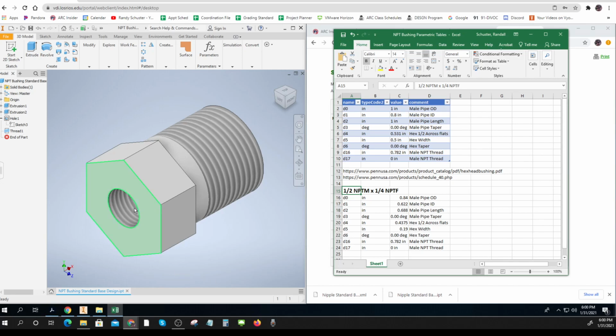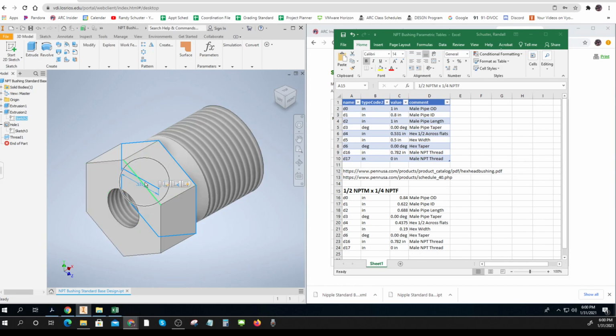So the way I modeled this, you want to look at it. See, I went from the center to the flat. So I need to know halfway across the flats because that's what I modeled. I modeled it halfway across the flats. So I want halfway across the flats. So here I wrote down distance across the flats divided by 2. And then I had the hex width and so on and so forth. So this is my parameter table.